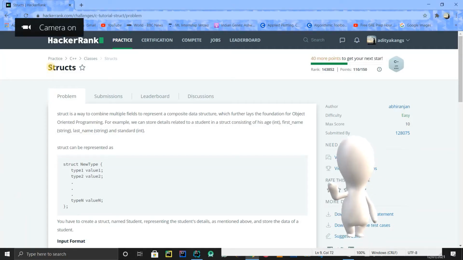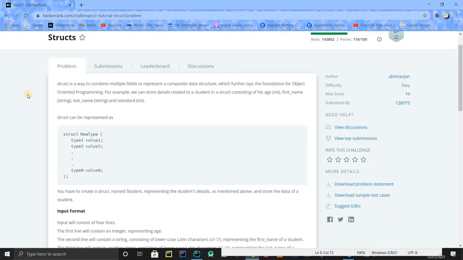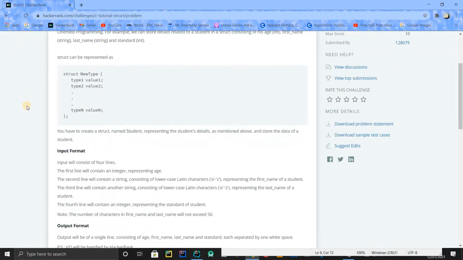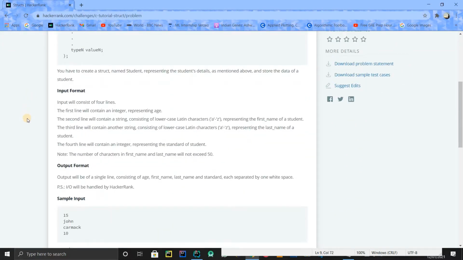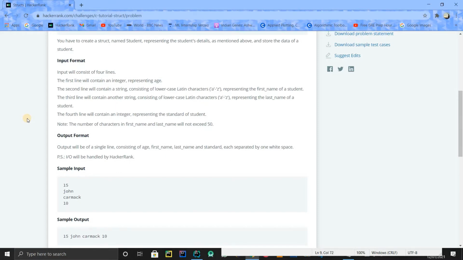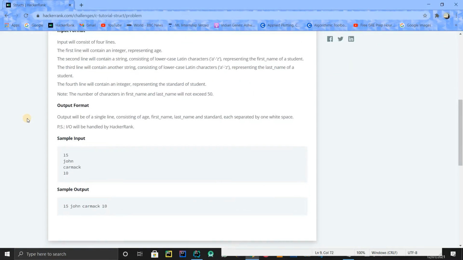Hello guys, let's see this HackerRank problem called Structs. Structs is nothing but a data structure in C++. Obviously if you are here, you probably don't have an idea what structs are in C++. And one more thing, you need to know the difference between structs and classes.